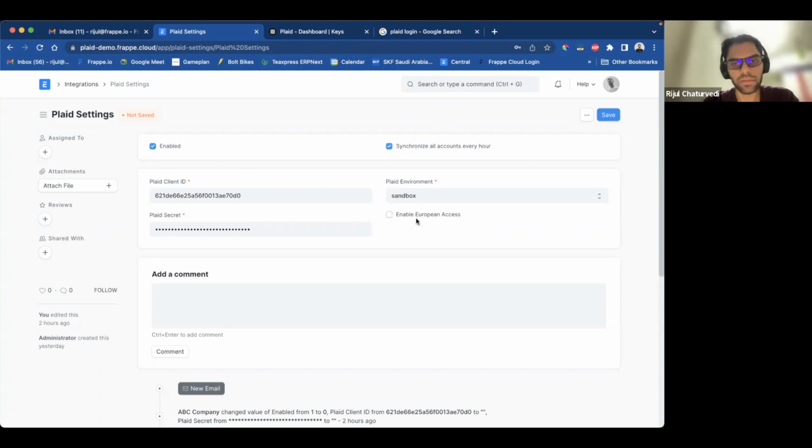And enable European access. So Plaid is primarily used for US and Canadian bank accounts. There are a couple of banks which are integrated with Plaid from different regions. I think France, Ireland, Netherlands. Yeah, these are the 3 or 4 regions in the European geography that also have a couple of banks that integrate with Plaid. Since we are using the US bank account here, we'll stick with that and I'll save it. Perfect. Now your setup is ready.